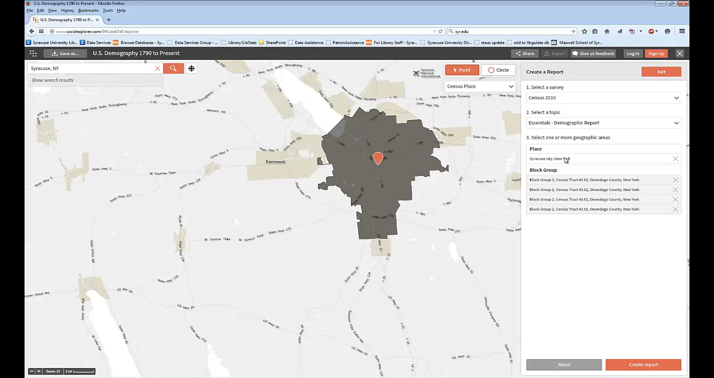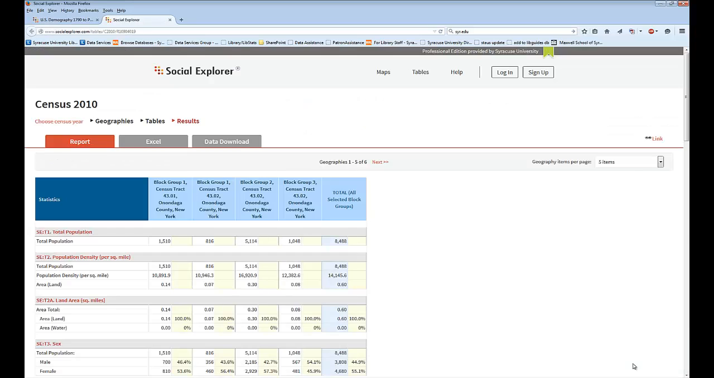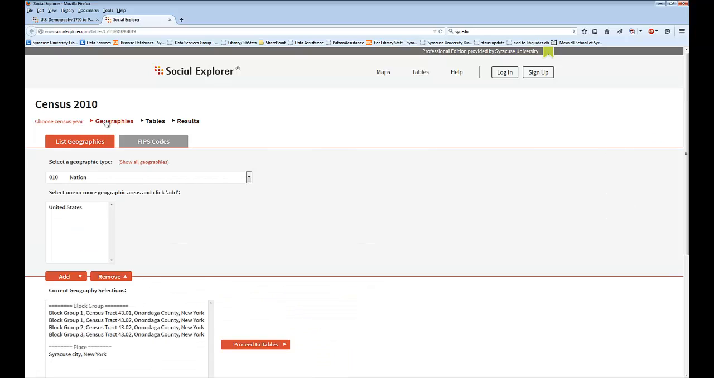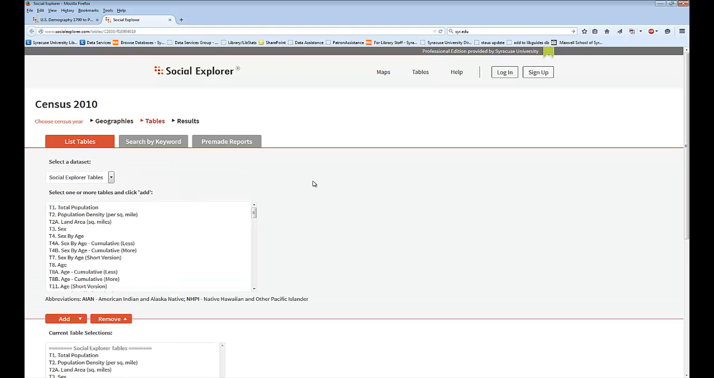Once you've made all of your geographic selections, you come down here to Create Report and click on it. And it'll take a moment, and there we have our report. You can see geographies 1 through 5 of 6, so let's add that last one in. You can see that we have all the block groups that we selected plus the city of Syracuse, New York. At this point, you can go back and change the geographies. Most likely what you want to do, though, is change the tables.